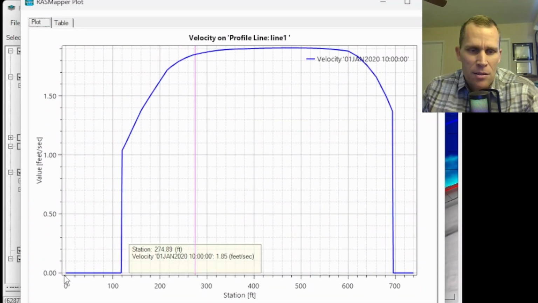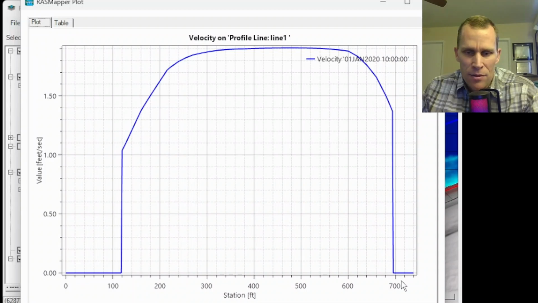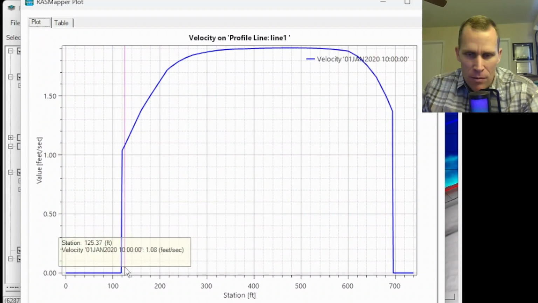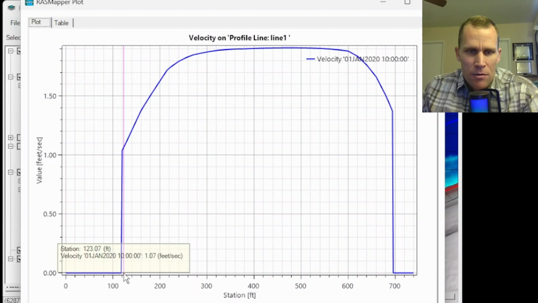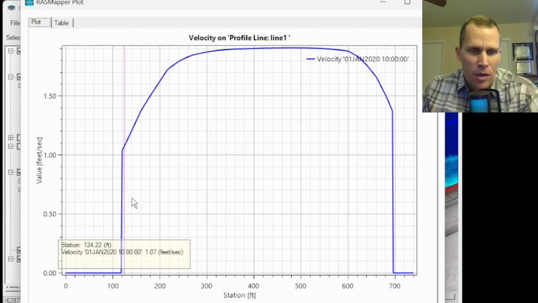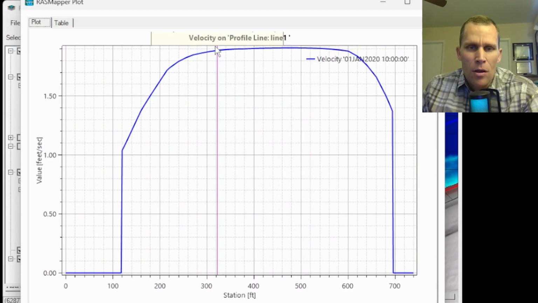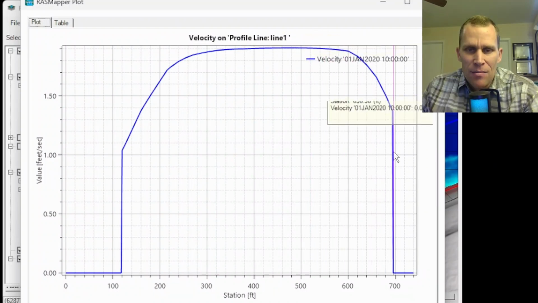So I probably could have sketched the line a little bit better. The line itself shows the stationing here is about 750 feet long, but then the width of the river, at least the water surface at this particular time step, is maybe almost 600 feet wide. And you can see how the velocity is basically zero, and then it increases to its maximum along the middle of the channel and then back down.